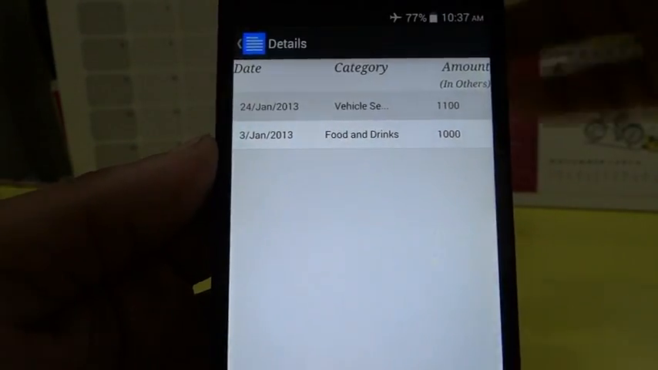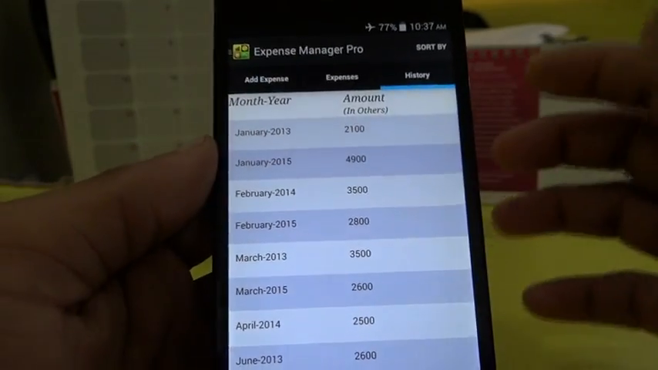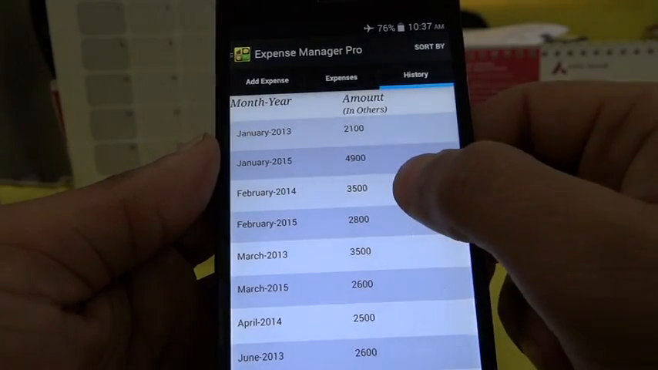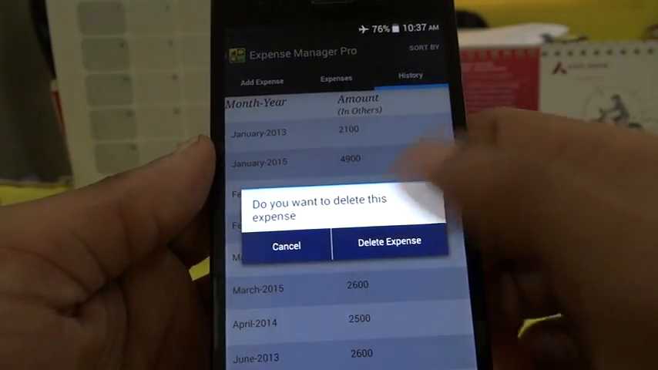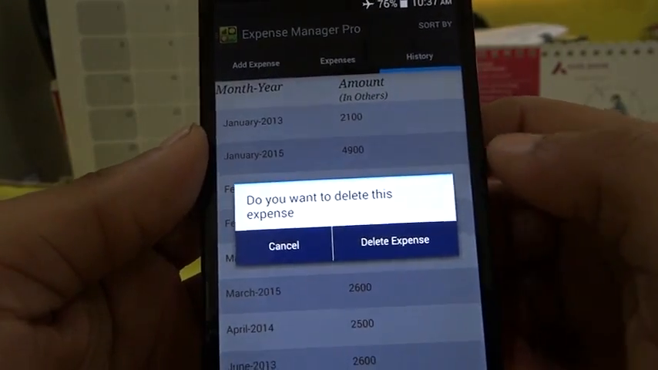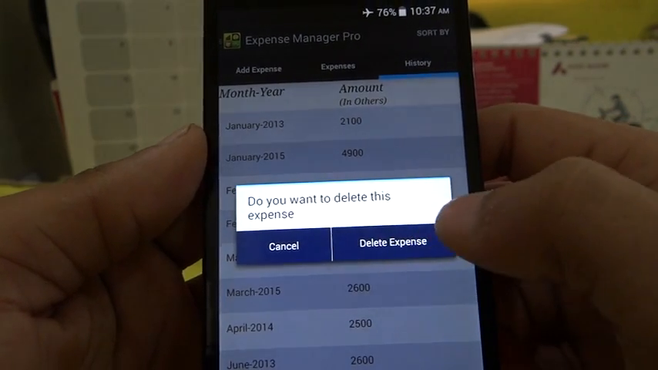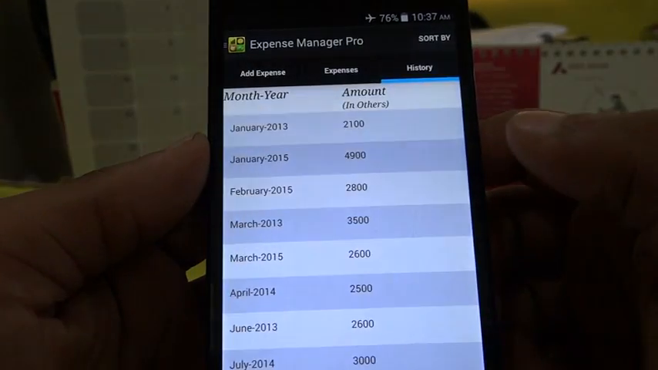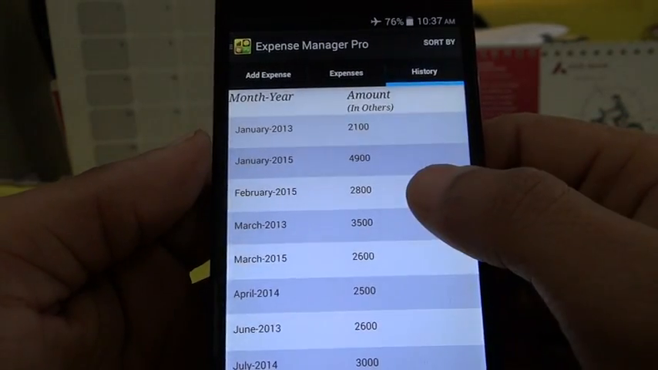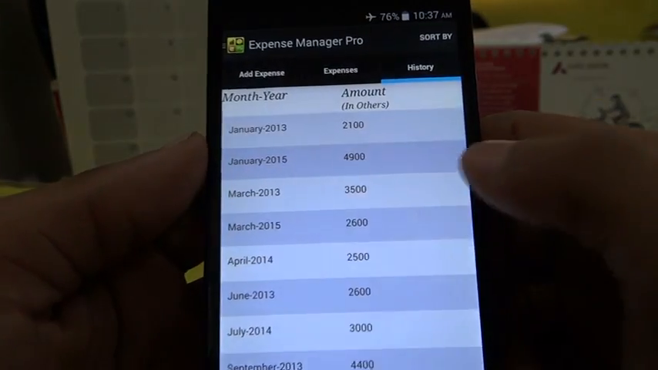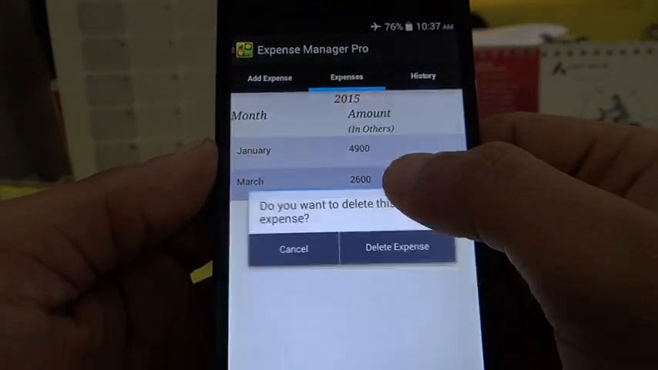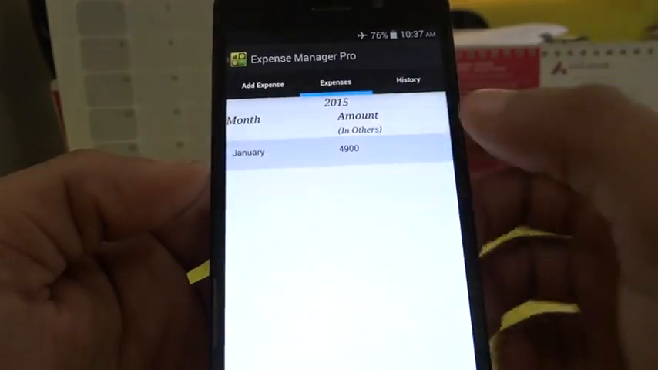And if you want to delete a particular month from your expenses, then you click on it, long press it. You can see a dialog asking, do you want to delete this expense? There are two options, cancel or delete. If you click on delete expense, your expense will be deleted like this. You can see February is gone. And same here, delete expense, March is deleted.